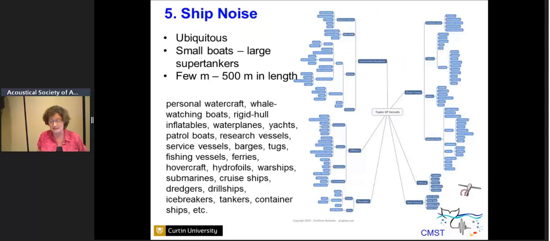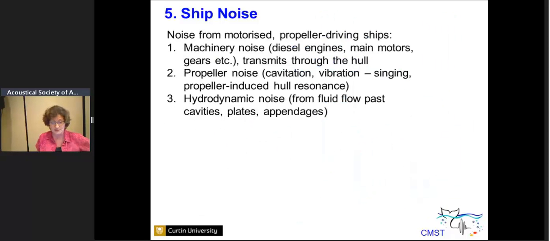If you just type a vessel type into Google, it'll come up with pictures like this. There are dozens and dozens of different vessel types. They range from small, few-meter personal watercraft to supertankers and FPSOs of a few hundred meters in length. What they have in common, however, is the type of noise that vessels generate.